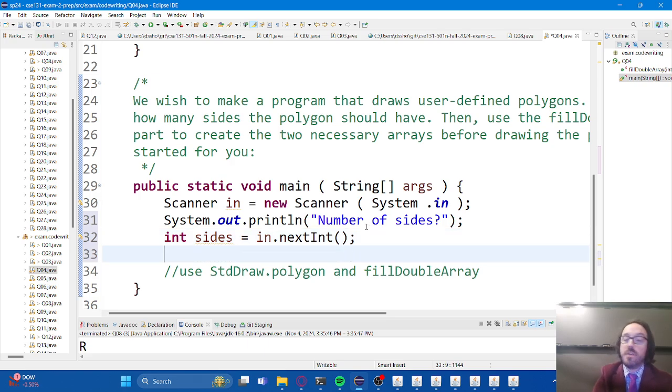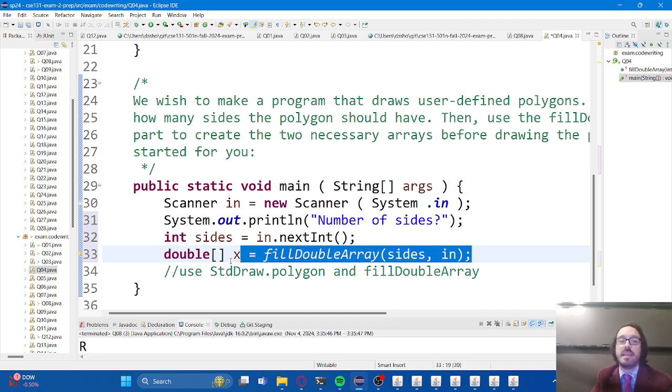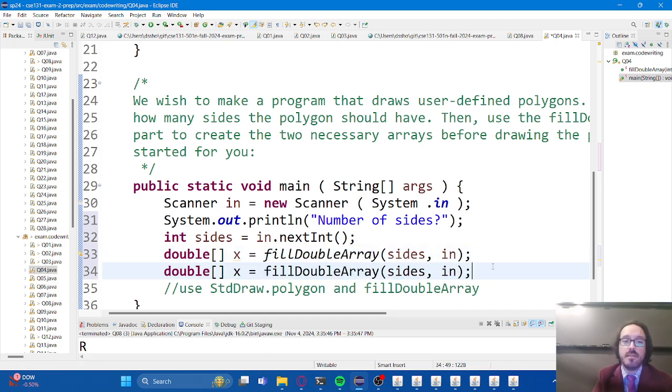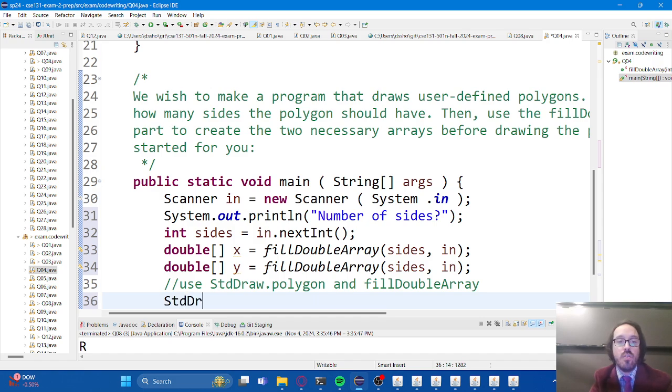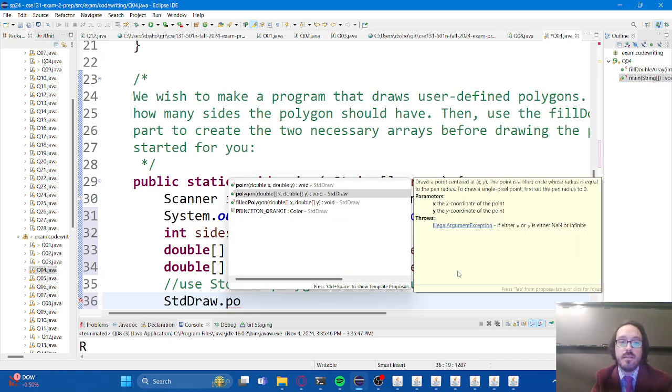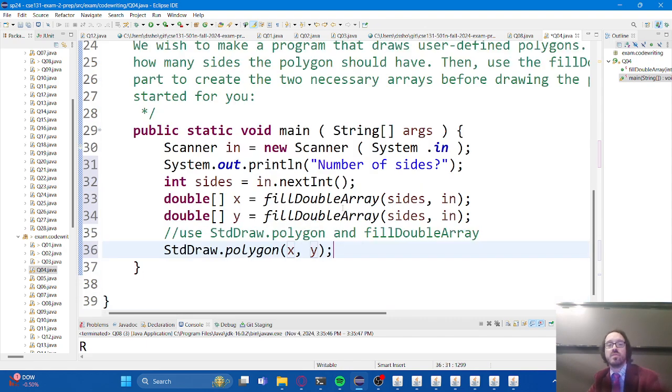We're then going to use our fill double array method. So I'll make an array for my x values, and I will call fill double array, passing in how many sides I want and the scanner. I'll do the same thing for my y's, again passing in how many sides I want and the scanner. And then finally, we just need to call polygon, passing in those two arrays. This will do it.